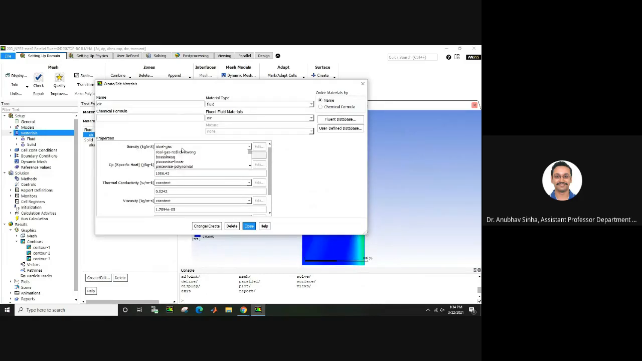Okay, generally by default the density is constant. That you change to ideal gas, or if you want to do some real gas, that is also fine. But this one, what I did, it works. So just to keep it simple, just go with ideal gas density. What it means is that density will not be constant and it will vary. That is the most important requirement for compressible flow, right? If your density is constant, it will not be compressible flow.